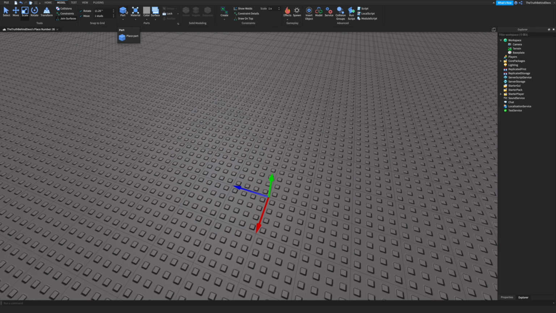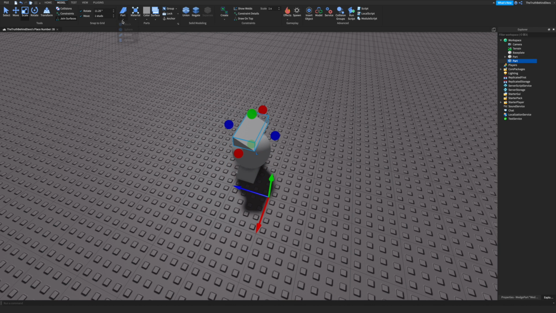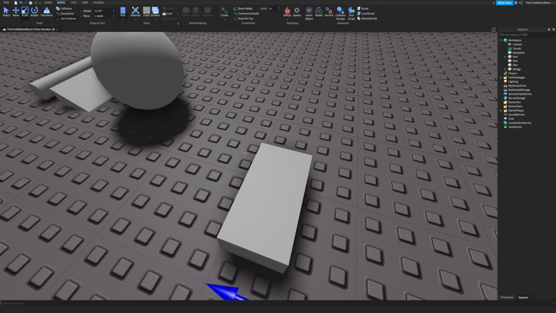as you can see, there's a little arrow under the part. So that must mean there's more than just a block, right? We have a block, a sphere, a wedge, and cylinder. So if I just insert them all, you can see they're pretty nice.